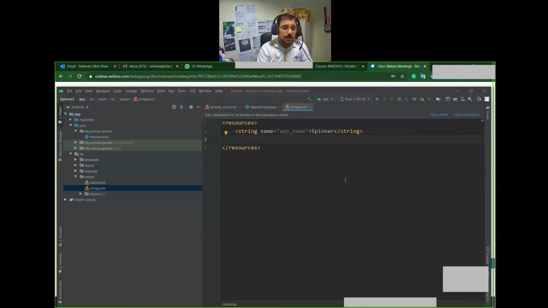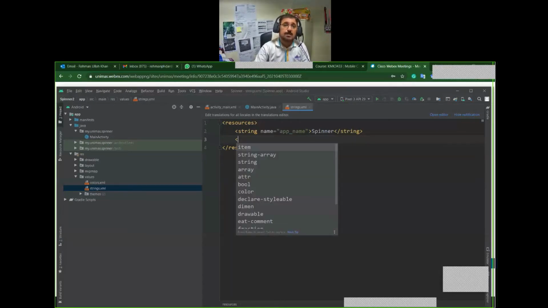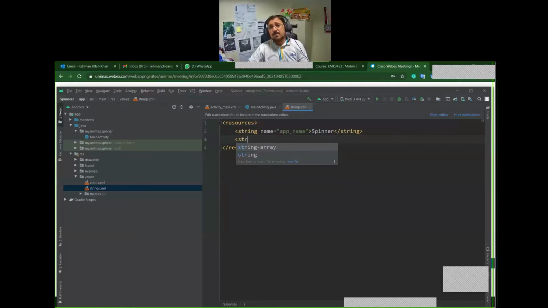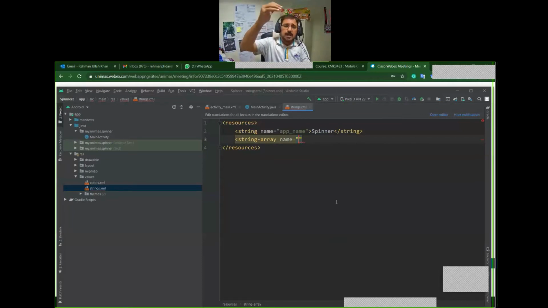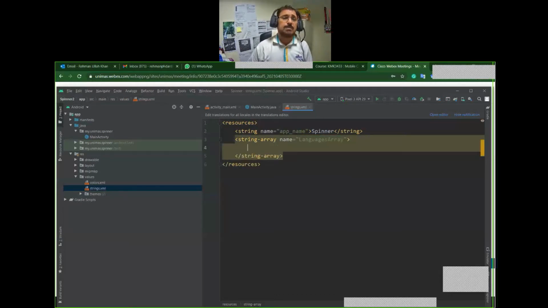Whatever you want to define here, I just want a string array. Okay, string array, and after that you can give any name to this array. In this case I will display a simple one like different programming languages, C++, Python, Java, and so on. You can replace them with any other options. The main thing is the concept, not the values. So I will give a languages array name. Close this, and the closing tag will automatically be given.